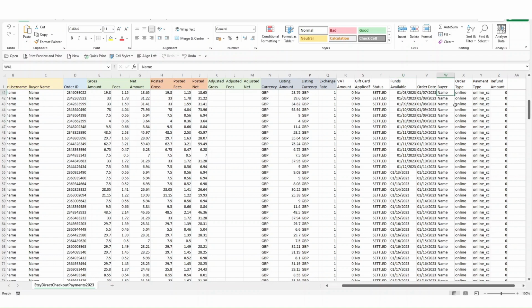You then get the buyer name again. I'm not sure why that's in twice, but you've got it. And then you have your order type. Again, you will pretty much always see online and online CC. I think if you have a Square Reader linked to your Etsy account, you might see something different in there. And if you don't take all your payments through the Etsy payment account, you might see a difference in there as well. But normally you would just see those two things.